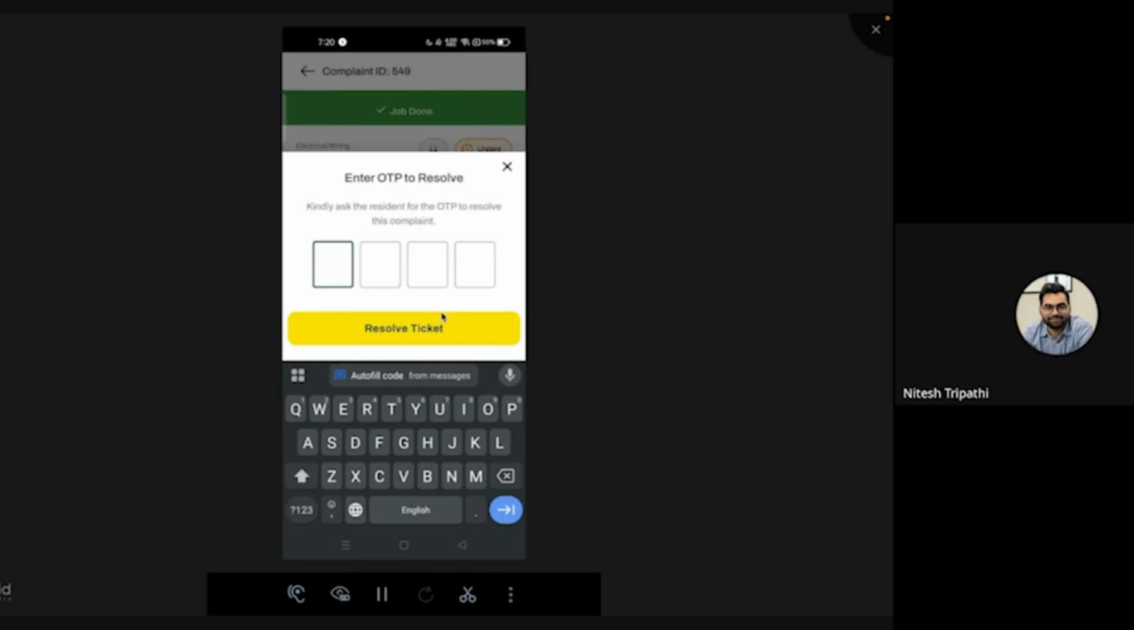They can share this OTP with their family members also. If, let's say, for example, I am going out for a job, etc., and the plumber is going to visit my flat at the same time when I'm out, I can give the OTP to my wife. She will be able to handle the OTP and share it when the job is done. So for me to resolve this ticket, the OTP is 1171. So I will just input the OTP.